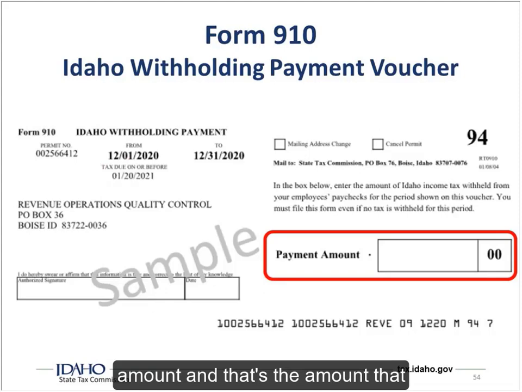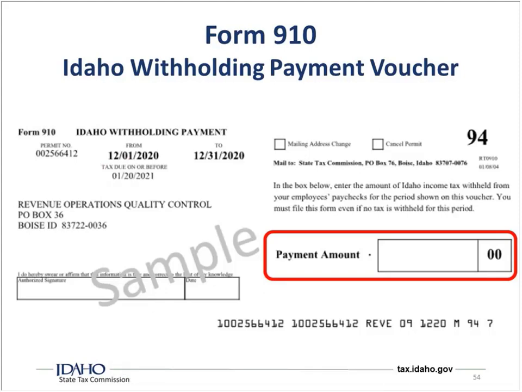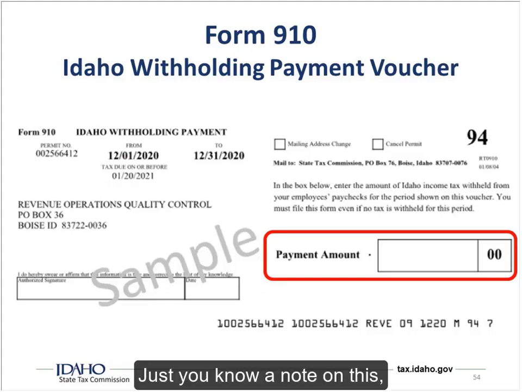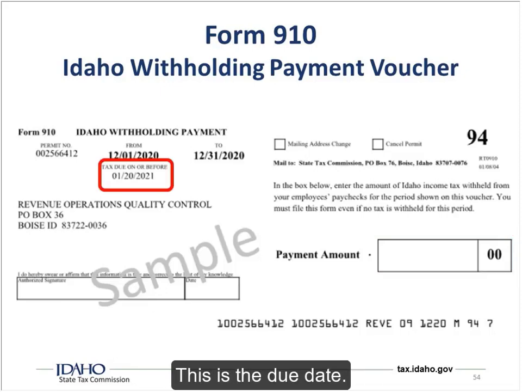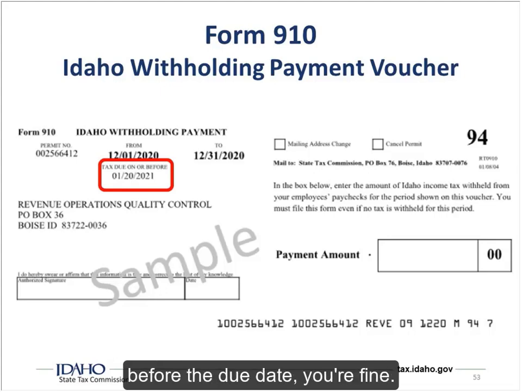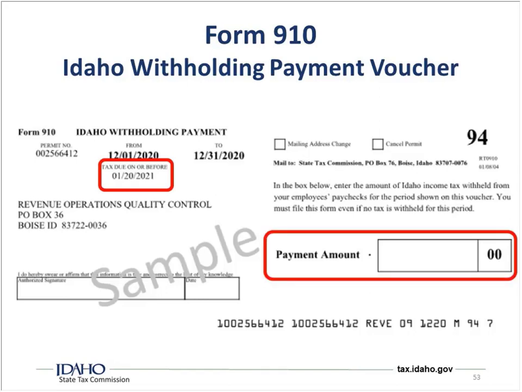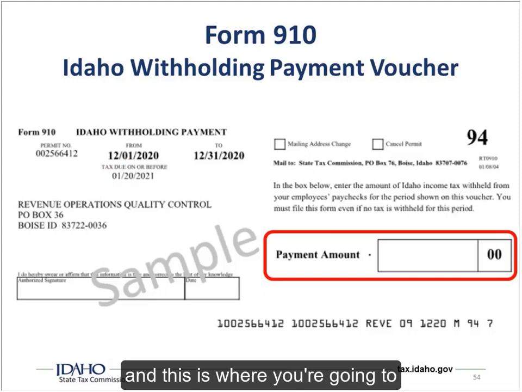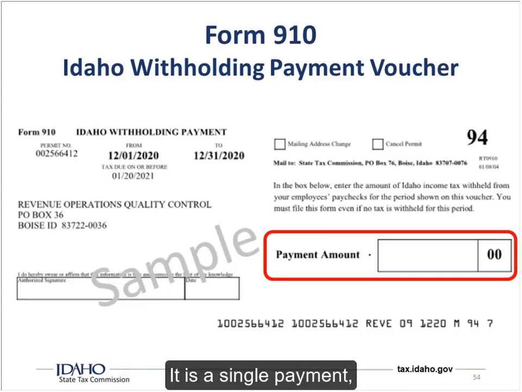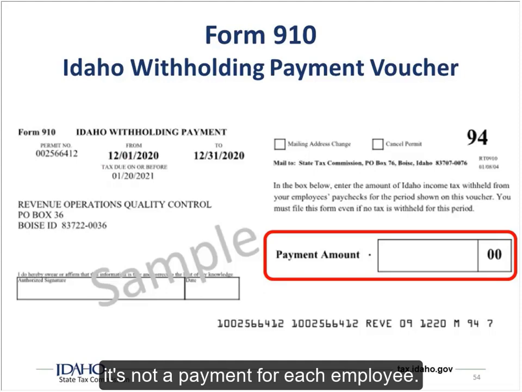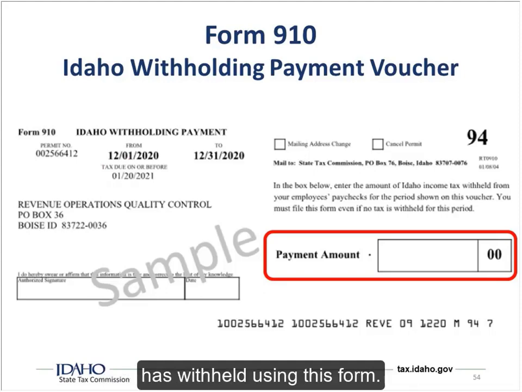We have the actual payment amount, and that's the amount that you're going to put in there. Just a note on this, let me back up a little bit. This is the due date. We do honor postmarks. So as long as the postmark is on or before the due date, you're fine. And we have the actual payment amount. And this is where you're going to put in the amount that's entered. It is a single payment, so it's not a payment for each employee. We don't track what each employee has withheld using this form. So this is a lump sum here.